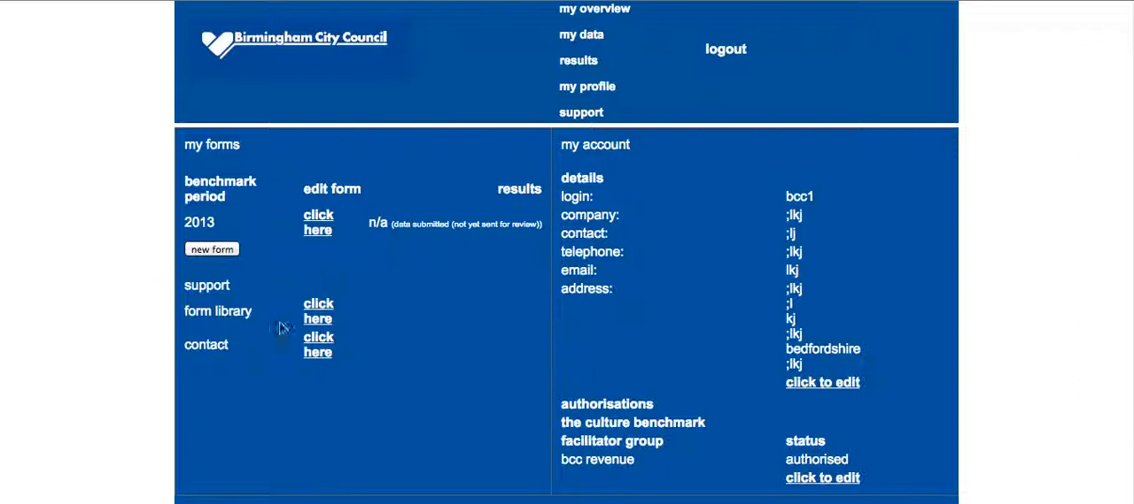There's also a copy of the form that you can download in the form library, and this is the link to the contact details again, but the heart of this is of course in the forms. You'll see here that we've got a form set up for 2013. To add additional years, merely click on the new form and pick the year that you're interested in adding to. But let's go to the form.